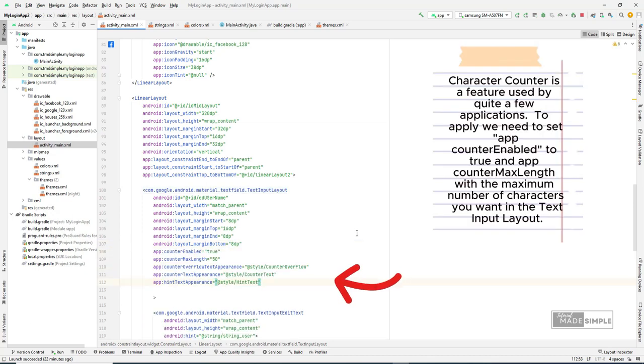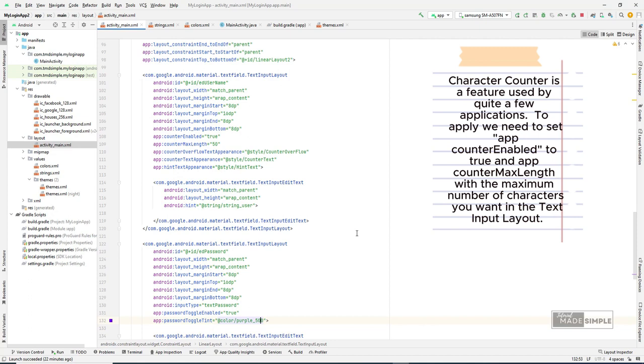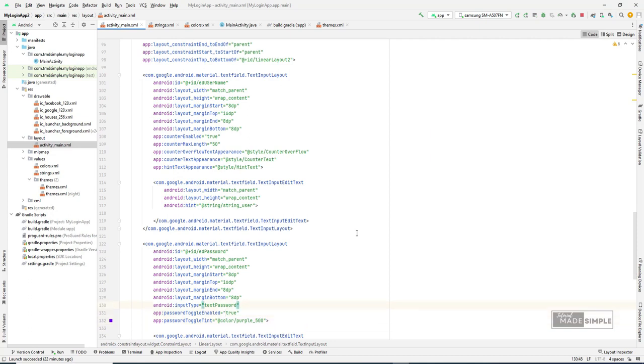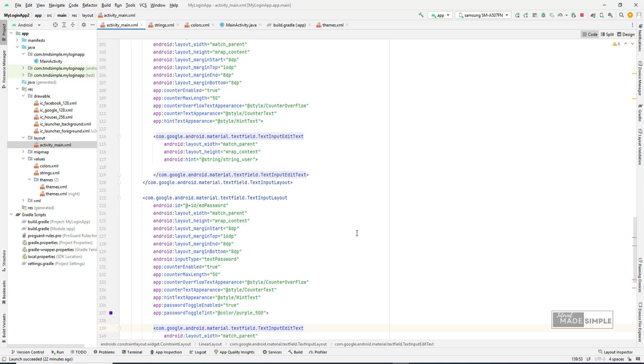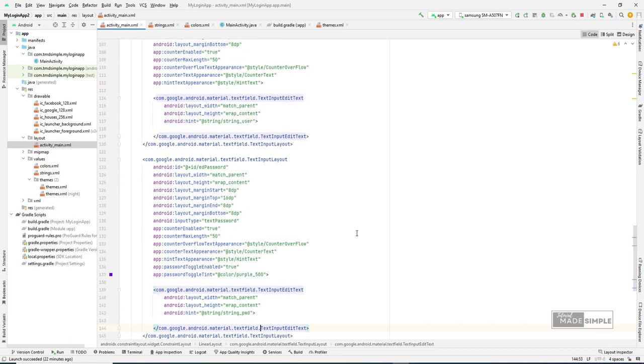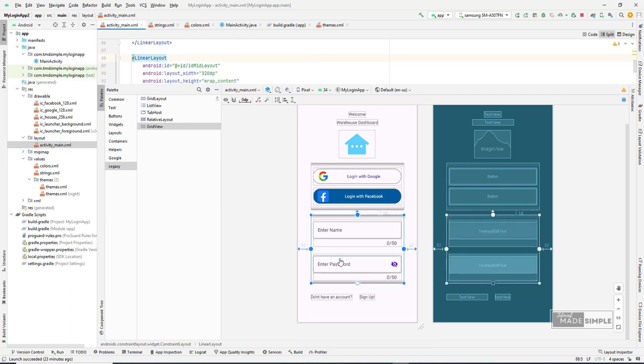Character counter is a feature used by quite a few applications. To apply, we need to set app counter enabled to true and app counter max length with the maximum number of characters you want in the text input layout. Character counter is by default displayed below the edit text at bottom right. While creating this video, there's no attribute to change the position yet.